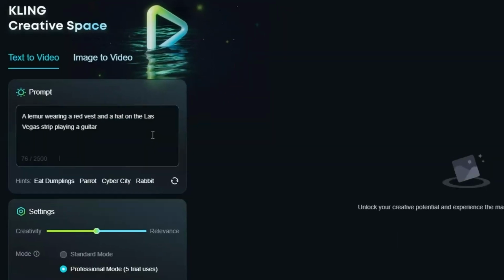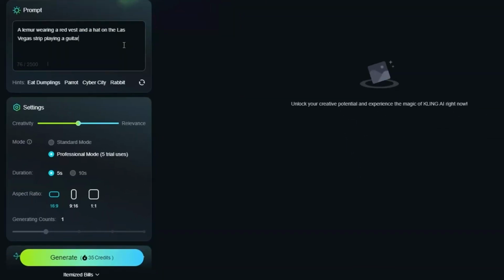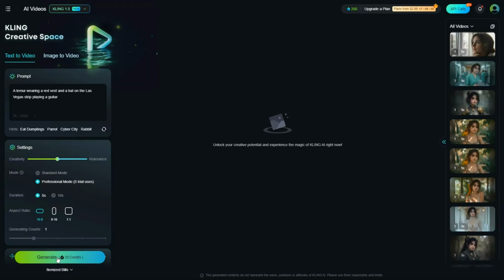Now, just below the prompt box, you will see some settings. This is where you can tweak how your video is generated. You can choose the duration of the video or change the aspect ratio. Once everything's set, hit that Generate button.